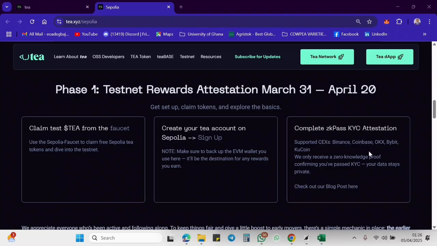Quickly complete my zkPass KYC attestation together. The supported centralized exchanges are Binance, Coinbase, OKX, Bybit, and KuCoin. So let's get started. Let's do this together.